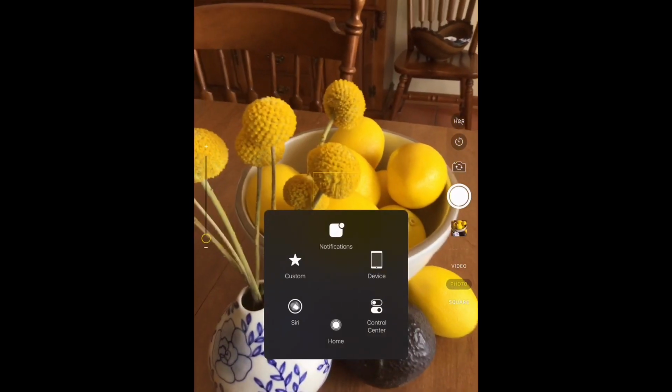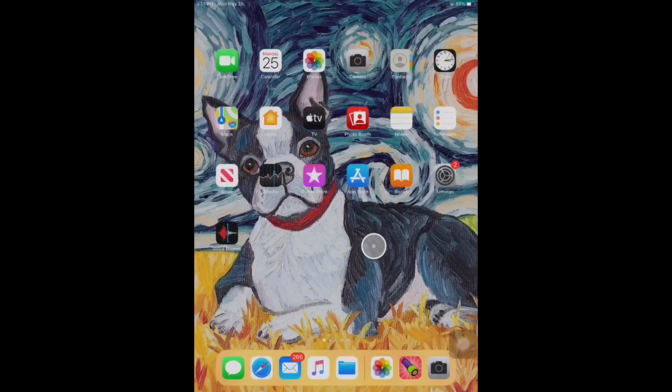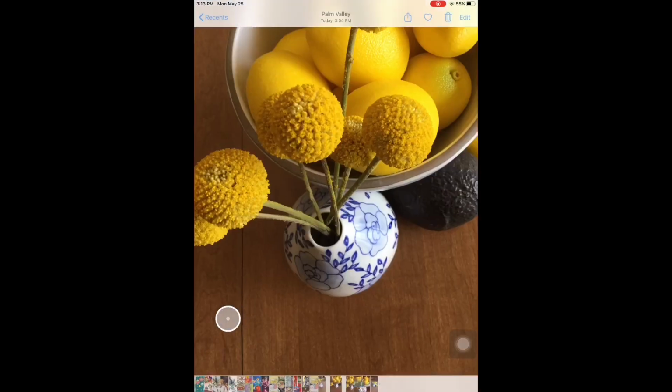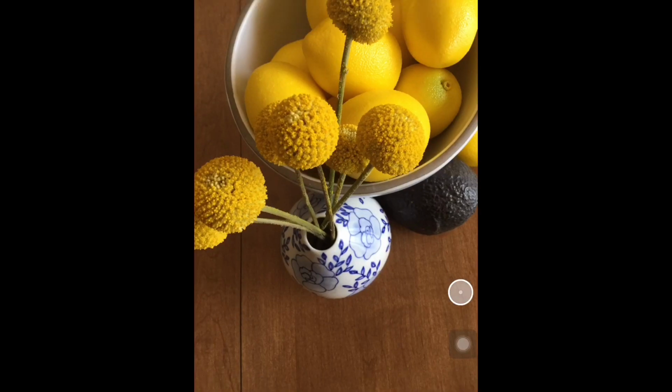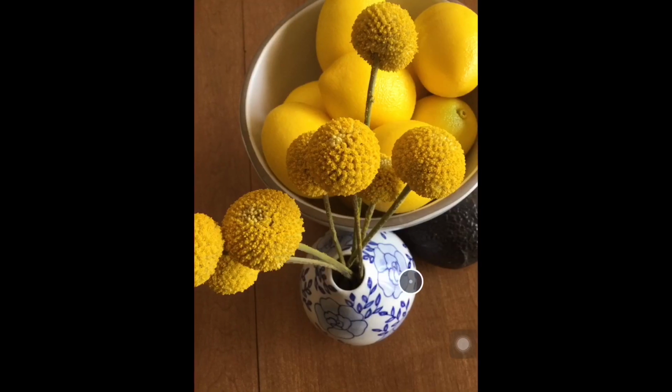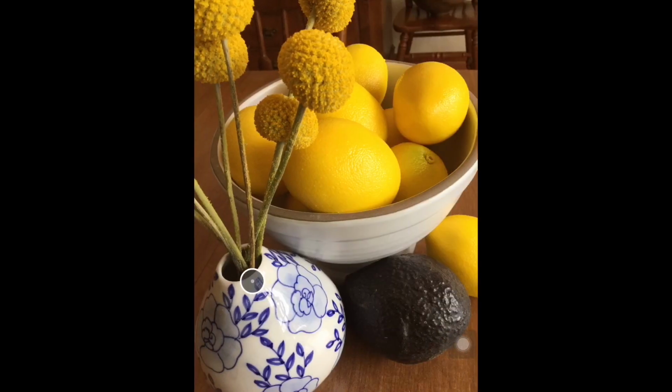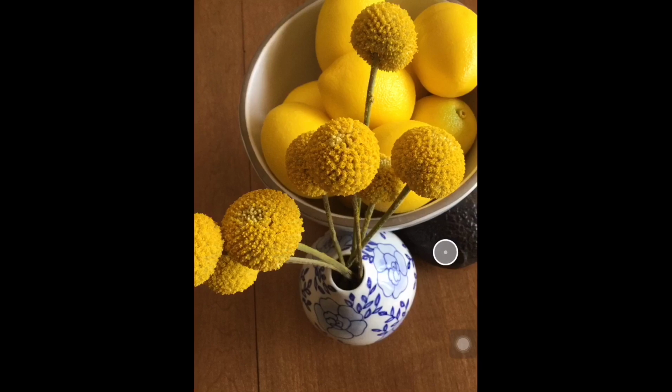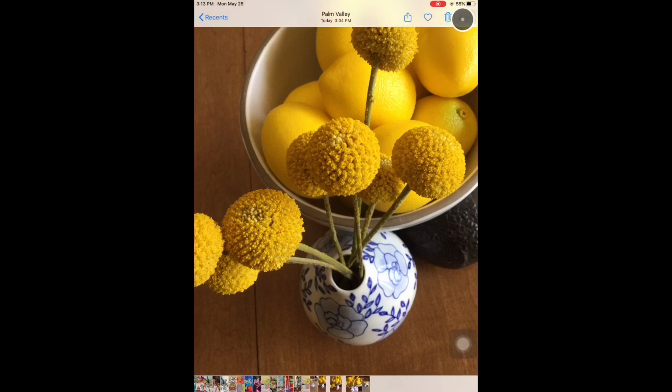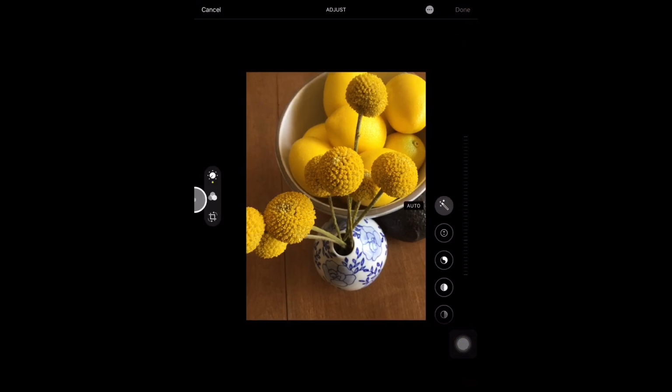All right, have fun. All right, now I'm going to show you how to edit your photo if you are on your iPad. So I went into my photos, I took 4, and I'm going to choose the one that I like the best. This is the one that I like the best. The second one I took, I really like the composition. So I'm going to click on it and click edit.